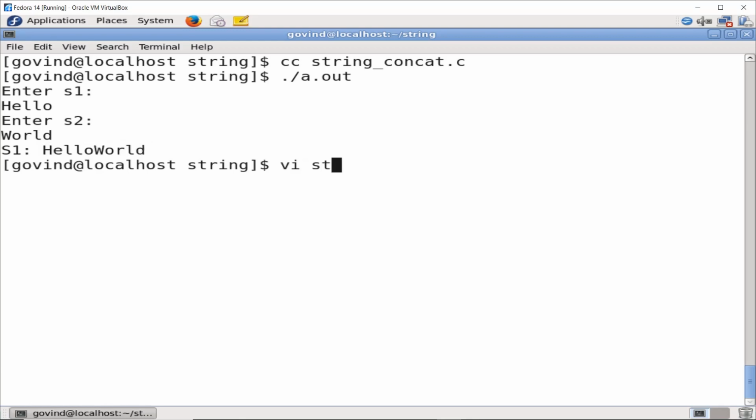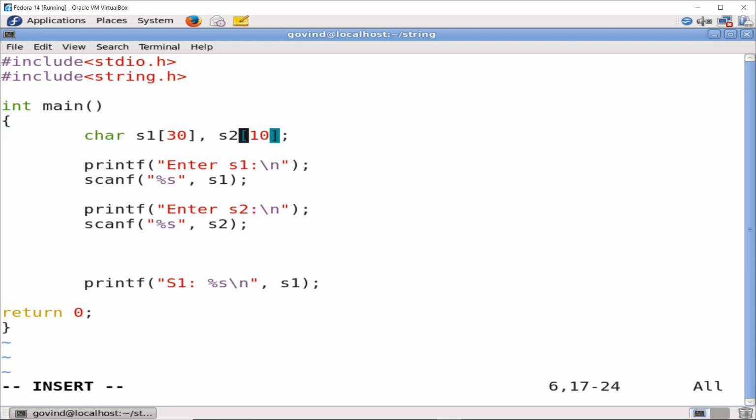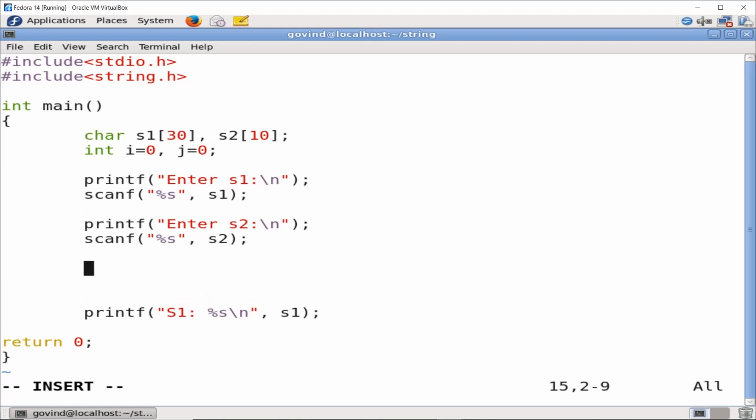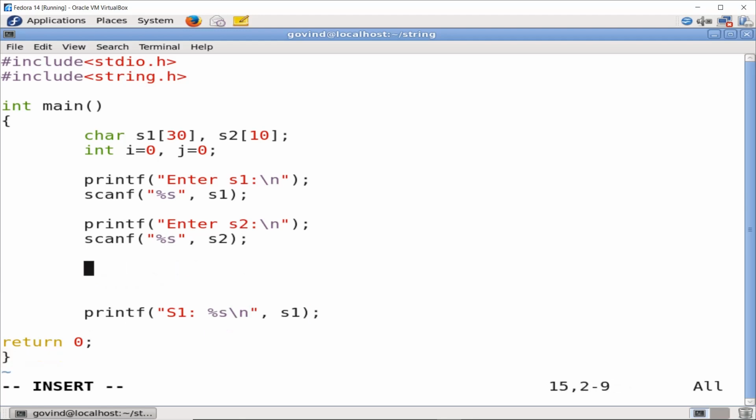Now we'll try to write the same program, or modify the same program, without using the built-in function strcat. For this we require two variables i and j as seen in the animation, i equal to 0, j equal to 0. First I need to navigate the elements of s1 till I reach backslash 0. For this I'll use one while loop, s1 of i not equal to backslash 0. You just need to do i++. What you can notice here is, instead of using a while loop, it becomes very easy to use a for loop in this scenario. So let me try using the for loop instead of while.